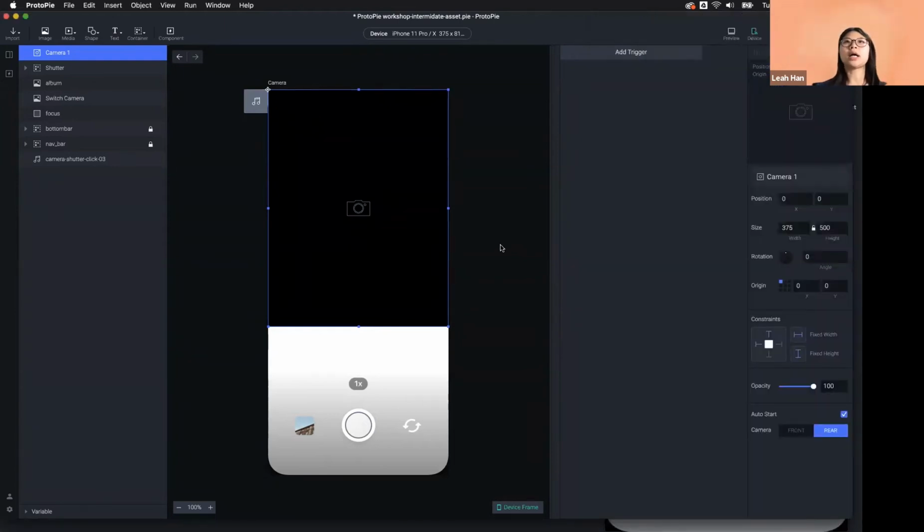So again, how did I do that? I did just two steps. One is add a camera layer. Another is check the auto start. And by the way, for the camera and some sensor interactions, you cannot preview them in ProtoPie Studio. You have to test them on your ProtoPie player, that means on your real phone. That's why we need to connect your phone with Studio before we make this camera interaction.